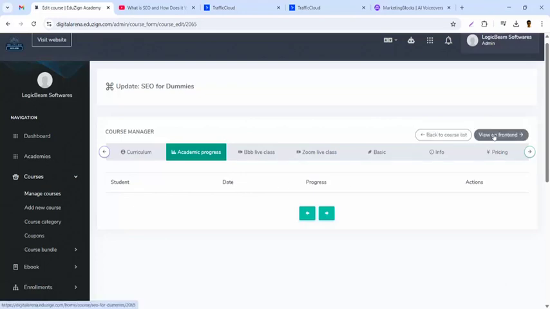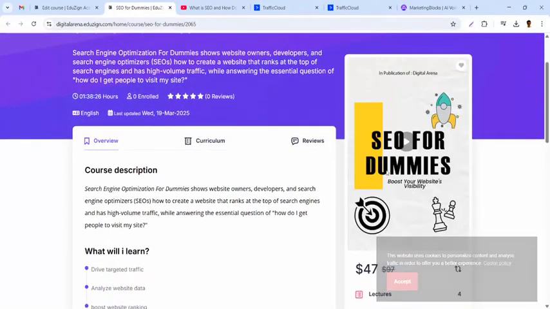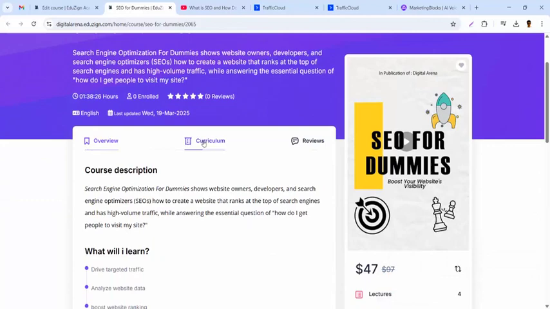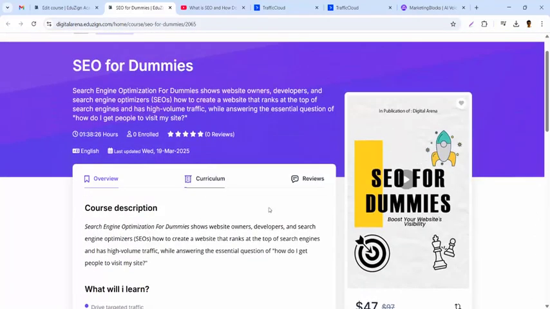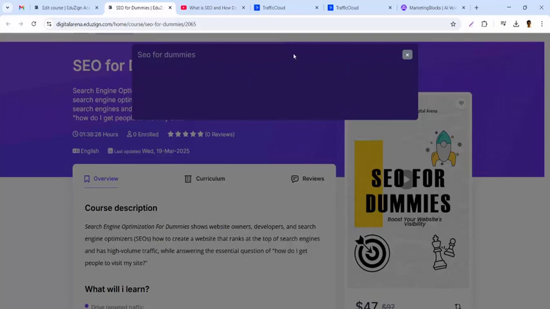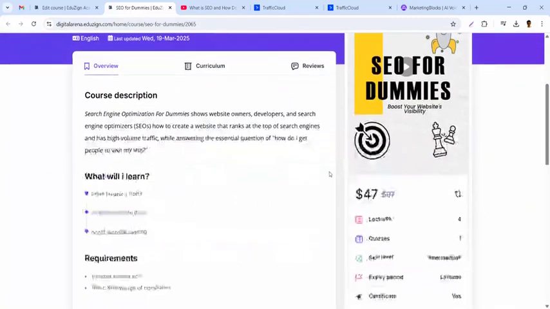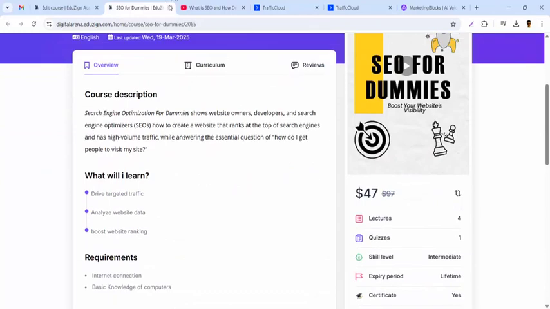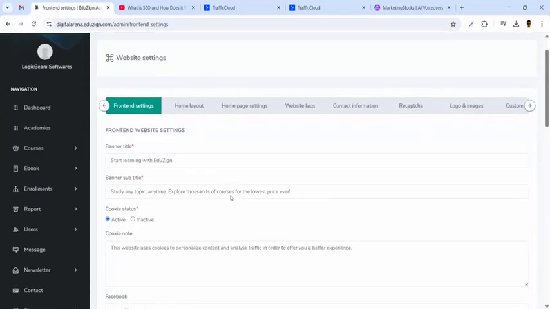Let's see how the course looks on the front end. You can see the beautiful course page with an overview, curriculum, user reviews, thumbnail, preview video, etc. And the course is ready to start selling. You can even change the look and theme of your Academy's website. In the admin panel, just navigate to Settings and choose Website Settings. Here you can do all the changes you need on the front-end website.